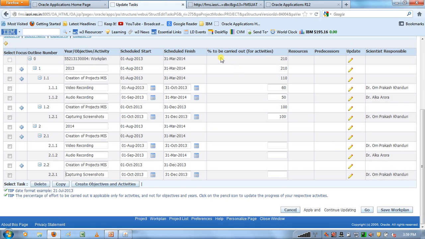But obviously the percentage to be carried out will be different for the other years, so this you need to enter. As in 2013 60% of video recording was happening, in 2014 we will do 40% of the video recording, that is the remaining portion. 50% of audio recording was done in year 2013. So in 2014 the rest 50% of audio recording will be done. We'll enter 15 over here.